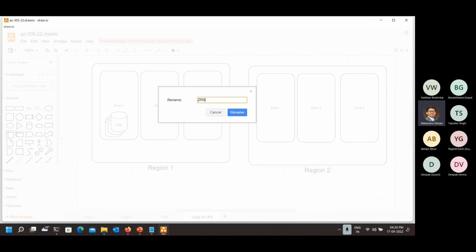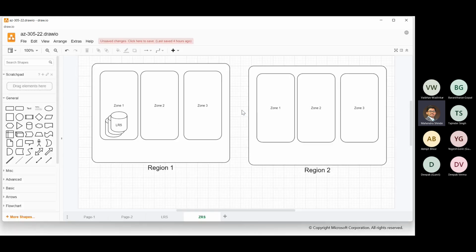Next one is ZRS. In ZRS, things are different. How different are they? There will be 1 copy in each availability zone. Getting my point?